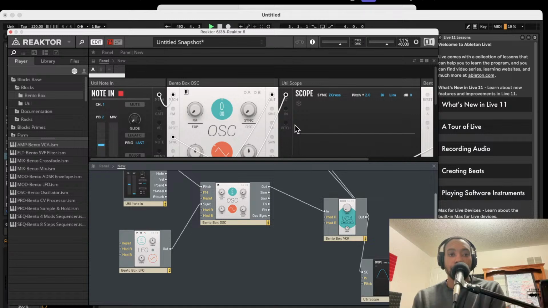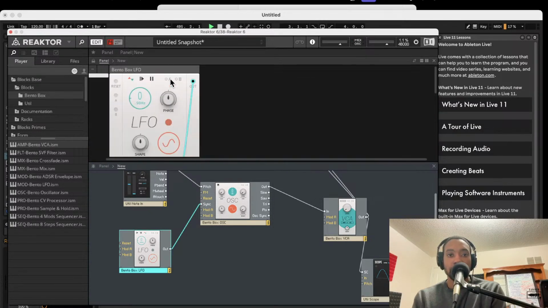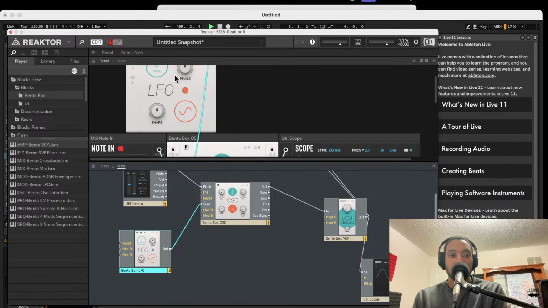Let's just test it out. Make sure we're getting some signal going through our oscillator. I'm going to reorganize the panel just a little bit so that everything makes sense and it's organized.